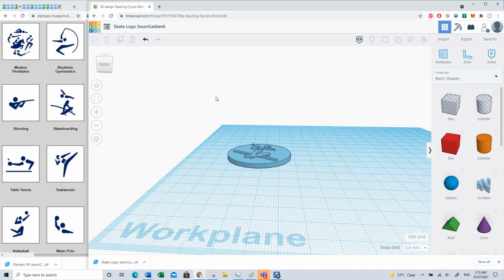Okay, so I hope you enjoyed that tutorial. Remember, I've chosen quite a difficult shape to draw. Some of the other shapes might be a bit easier. You have a look through the Olympic symbols that you like, the motifs. And I'm glad you enjoyed this tutorial. Thank you.